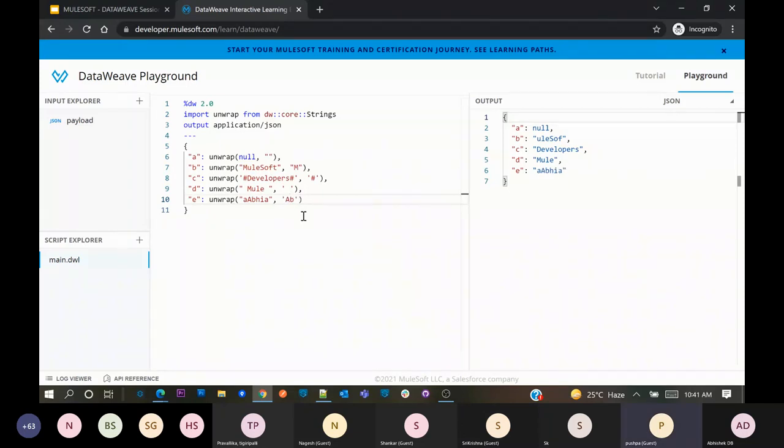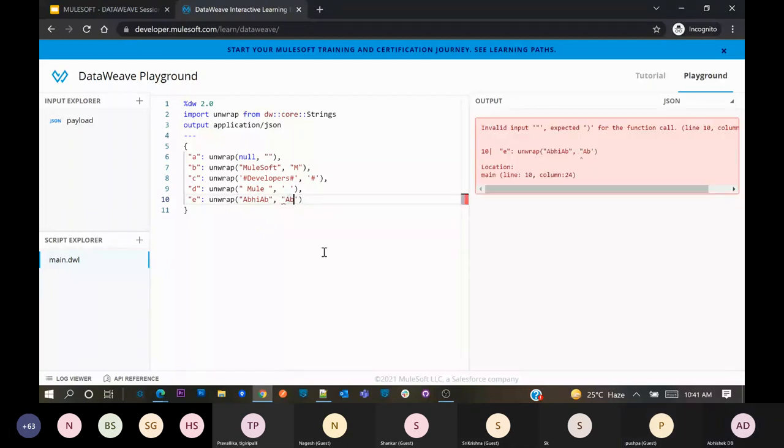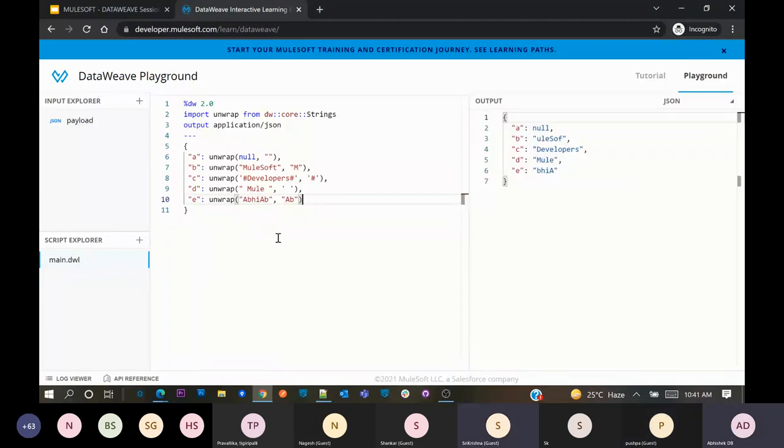What if it is an empty string? Do we get any value? Just double quotes, will that work out? Okay, it doesn't work with a long string. What if I make it like this?